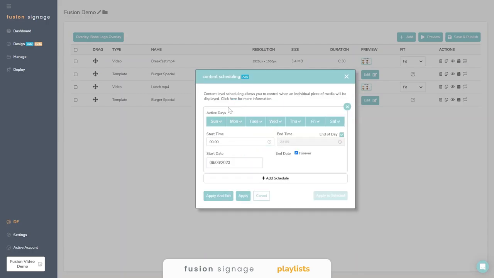We're going to click Add Schedule, and we have our active days, Sunday through Saturday. We're open 24/7, so we're going to keep that as Monday through to Saturday. Our start time for breakfast will be 7 a.m., and our end time will be 11 a.m., and we're going to have that playing forever. We can also add additional schedules to that piece of content as well if you want to play it at different times of the day or certain days of the week.